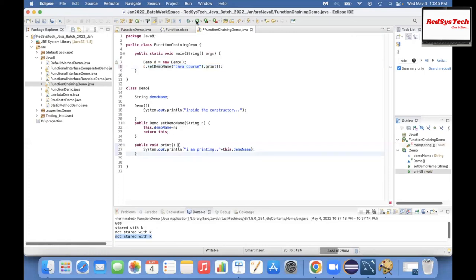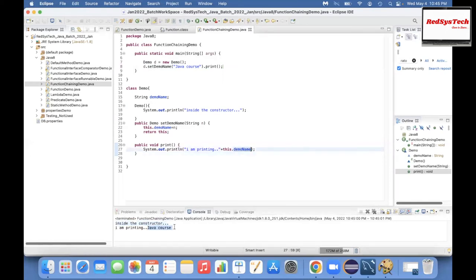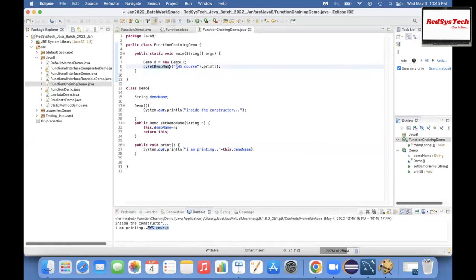Let me go and run this. You see here inside the constructor, and I am printing Java course. How does this demo name have Java course? Because when you call the set method, you are giving Java course. Let's say I'm saying AWS course. See, inside the constructor, I am printing AWS course. So which means you can have a chain of all the methods that you can write in a single line.